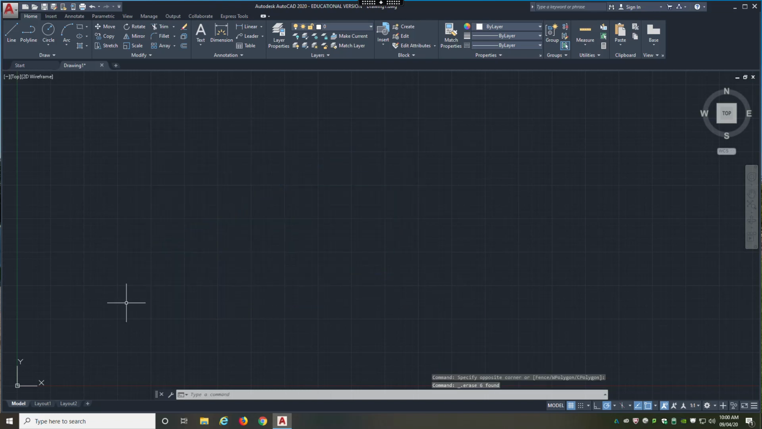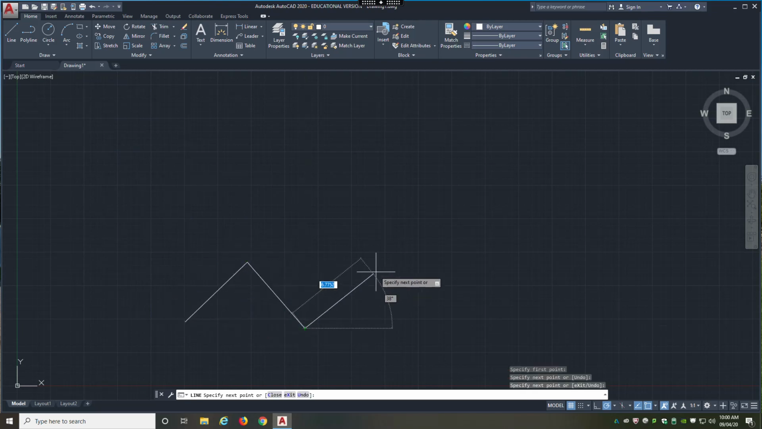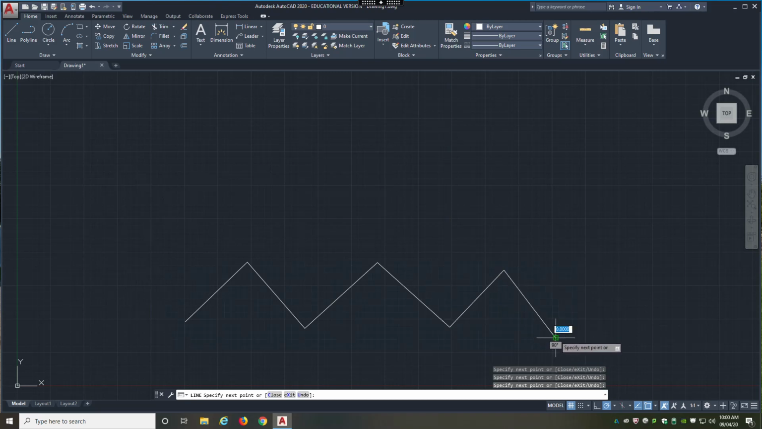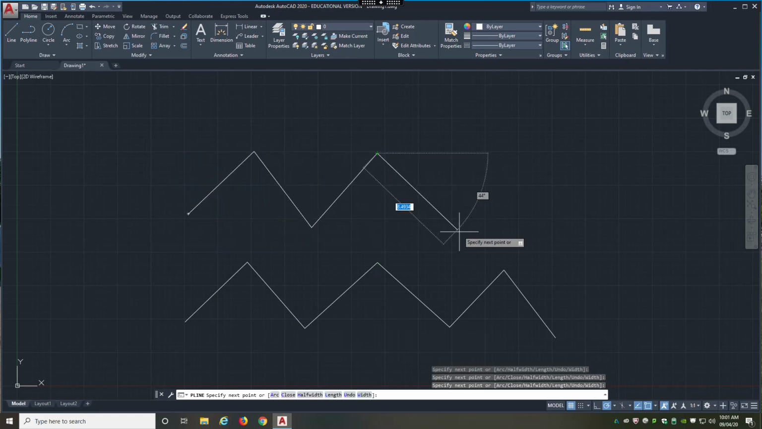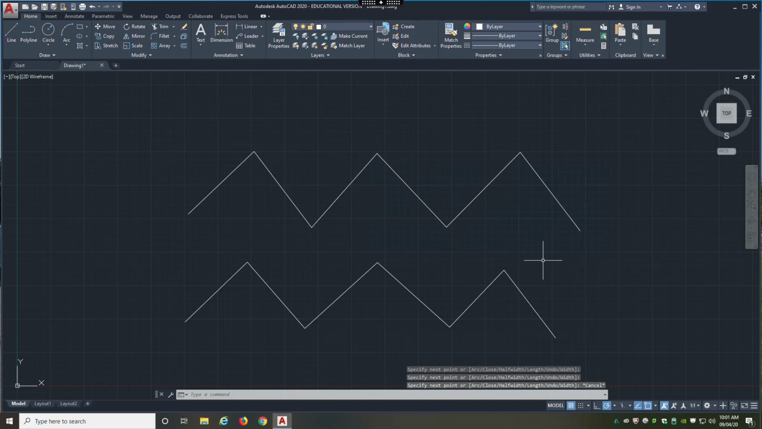next, actually I'm just going to do the line one more time, and I'm going to create just very simple mountains just to show you the polyline. Okay, so I'm going to now draw with the polyline. So I'm going to choose polyline, and I'm going to create similar looking mountains, just like so, and hitting escape to get out of it.